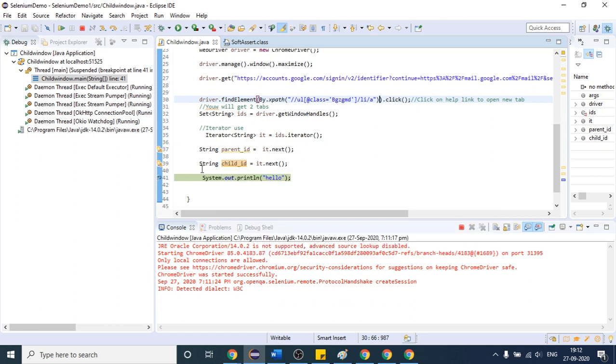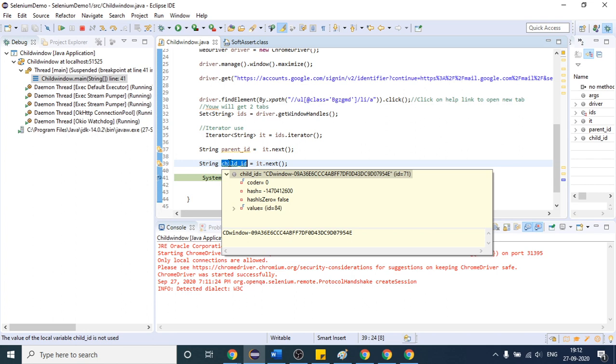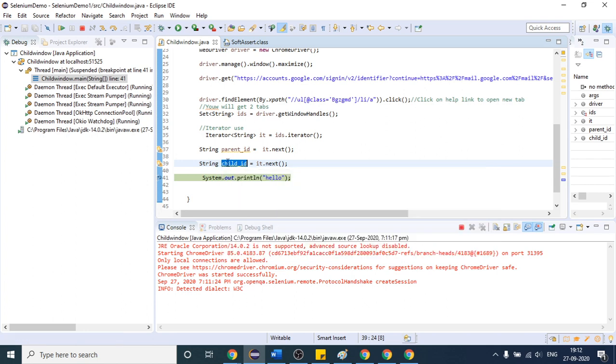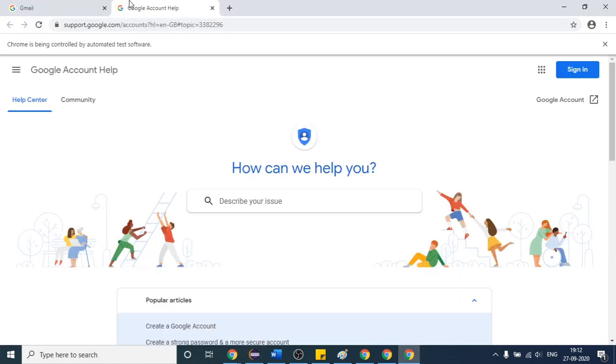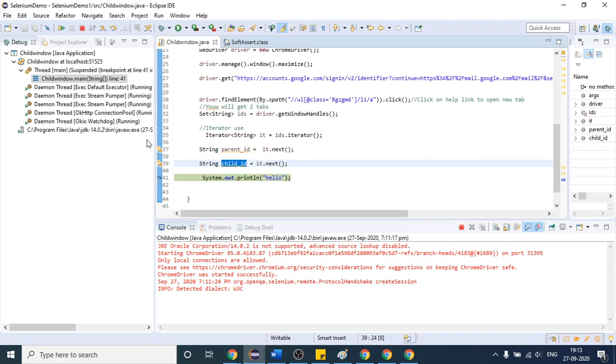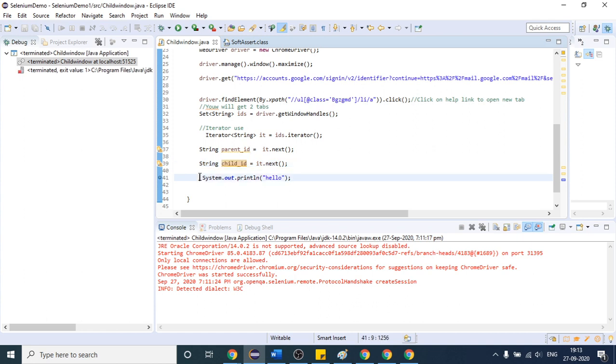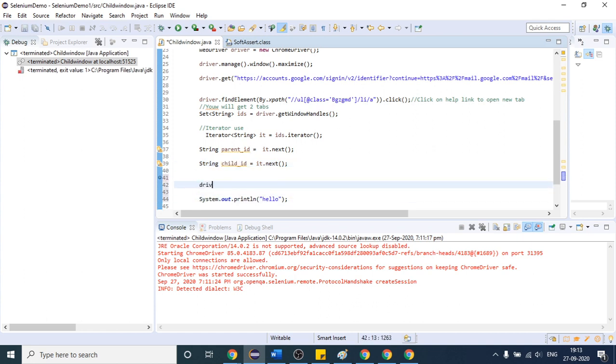Likewise, if you have more than one, you can use a third child ID as well, right? Here we are working with only two tabs, so we are interested in the second one. Why? Because once we switch our driver scope to the child ID, we will be able to print this title, which is Google account help.